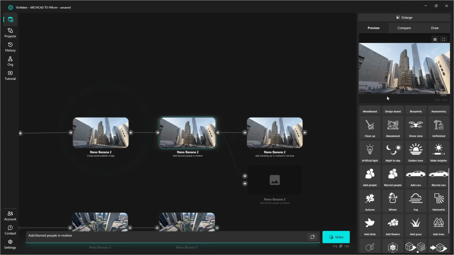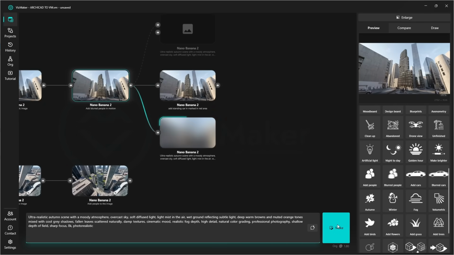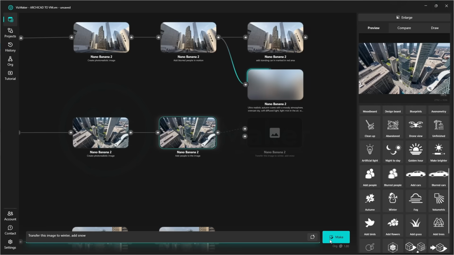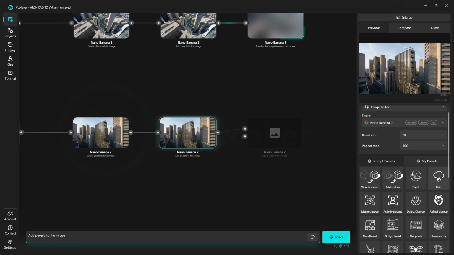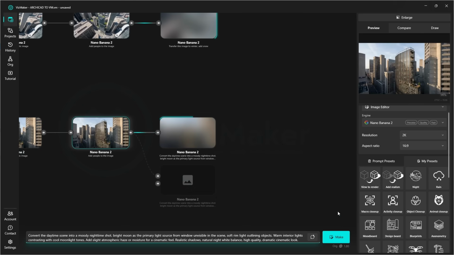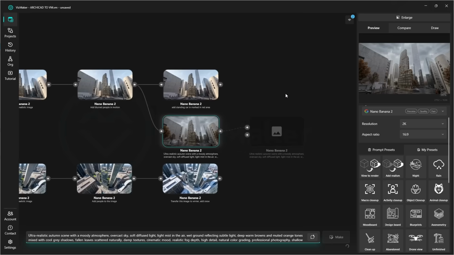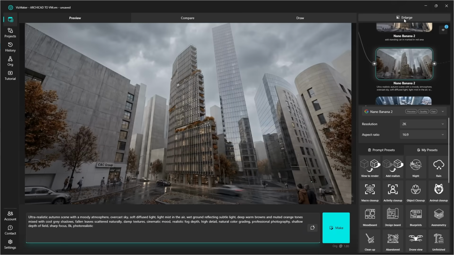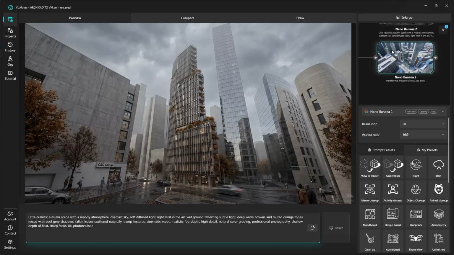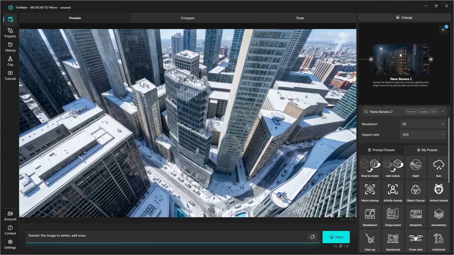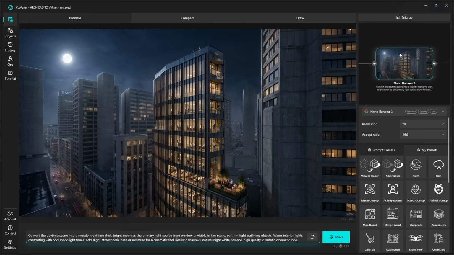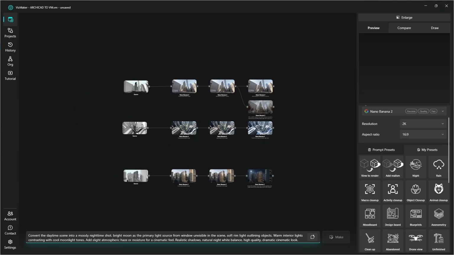Next, let's change seasons. For the first render I will try autumn, for the second winter and for the third we will use one of our newest additions, the night preset. Looking at the results, the first one is absolutely stunning, the second looks even better with the snow, and the night render, yeah, you can just take a look at those lights and how good it looks.